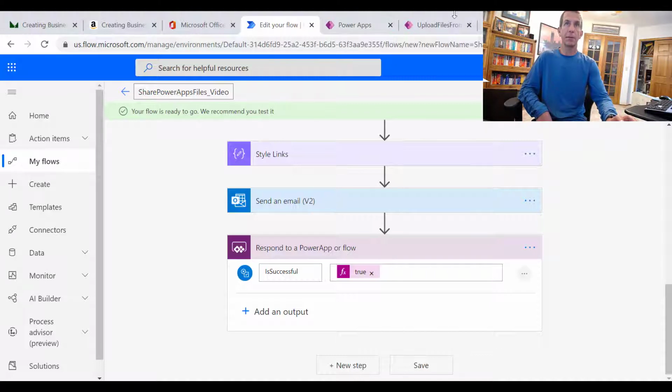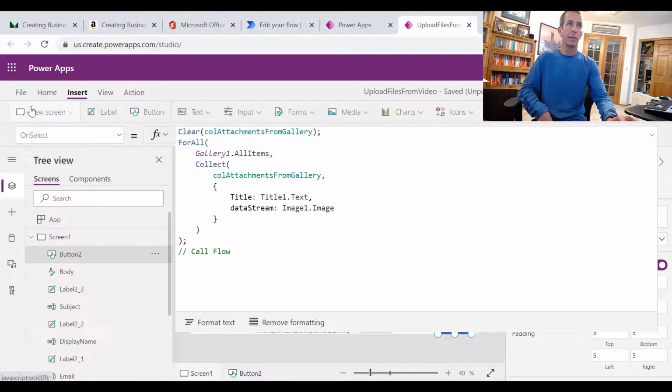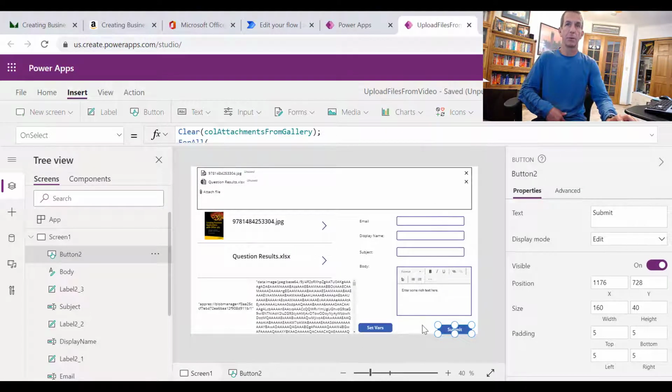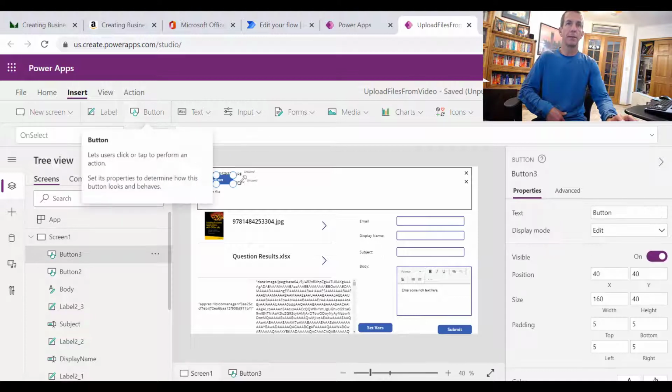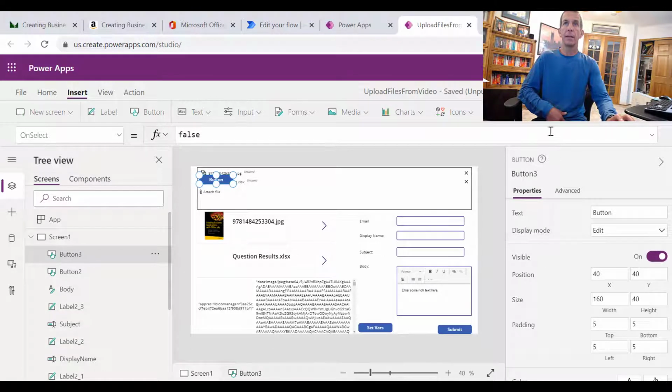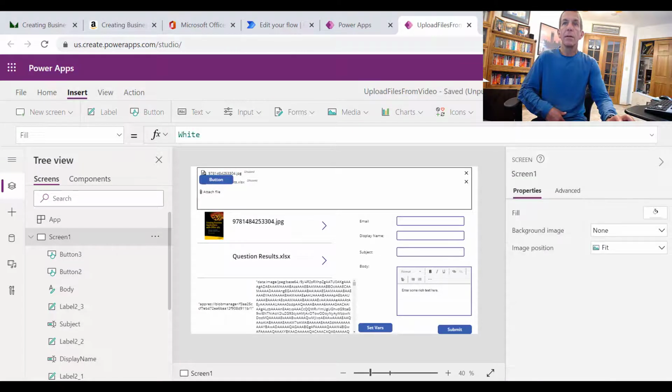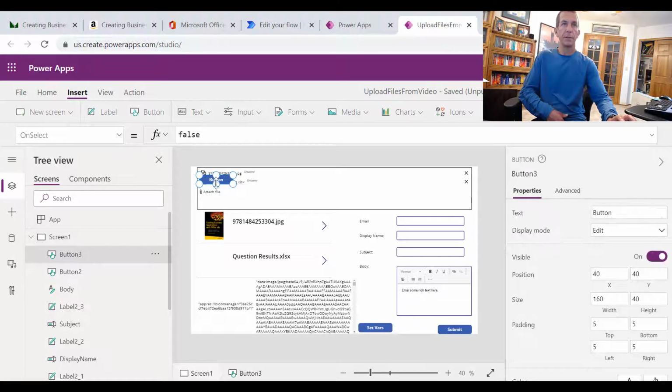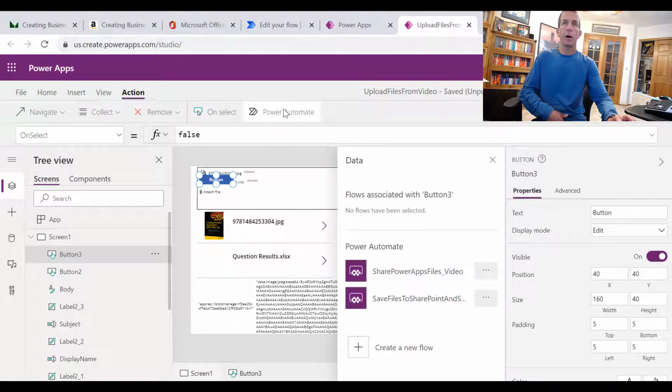Something that bit me, so don't let it bite you, is I tried to call the flow initially from here and it wipes out this whole script that I'd already written, so that wasn't too cool. So let's create a new button. I'm just going to leave it here because I'm going to delete it shortly. Then we go over to Power Automate and it found this one, my original one.